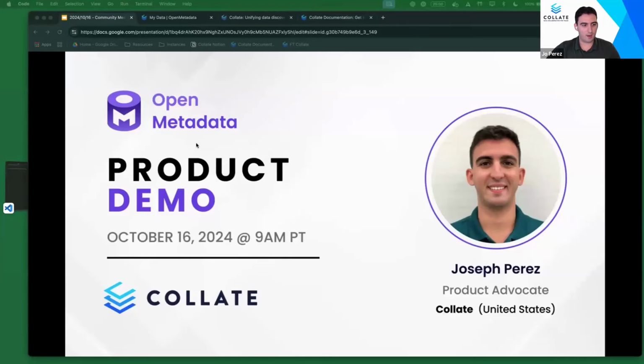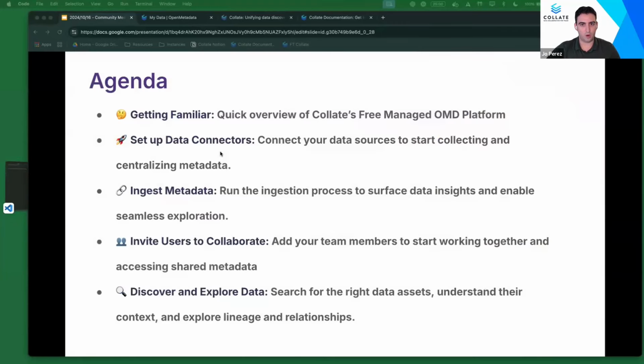What we're going to be talking about today in this product demo. From an agenda standpoint, we want to get familiar with what Collate's free managed OMD platform is all about, and how this is different from just the open source version of OMD. We also want to get you guys productive as fast as possible.